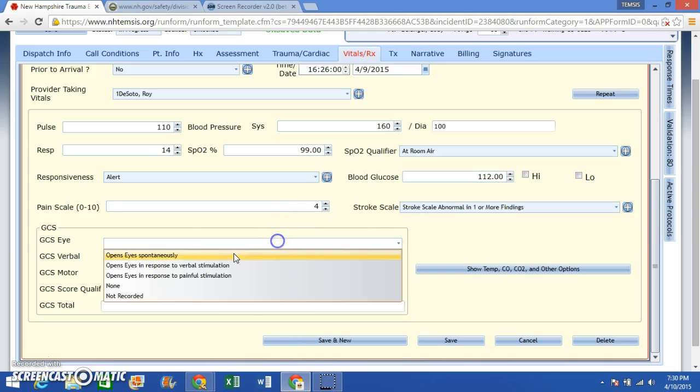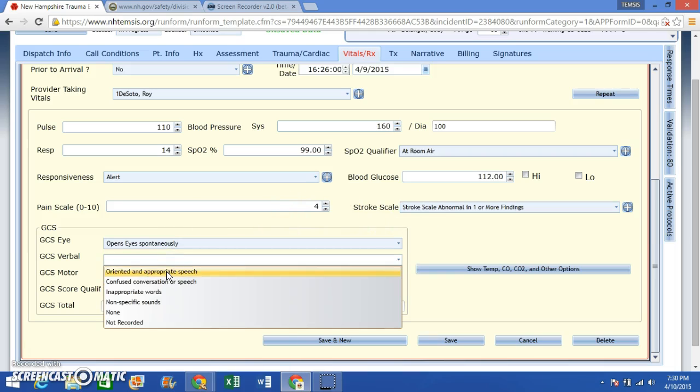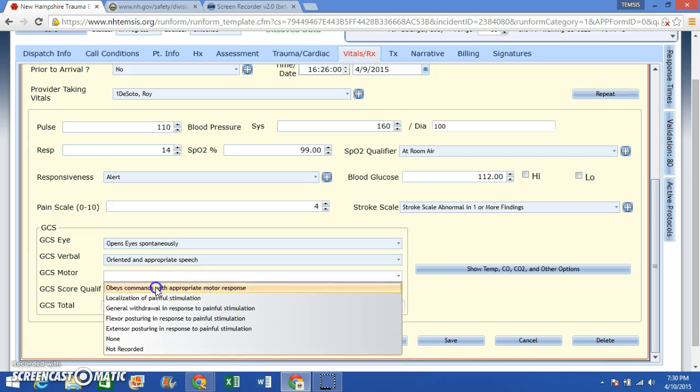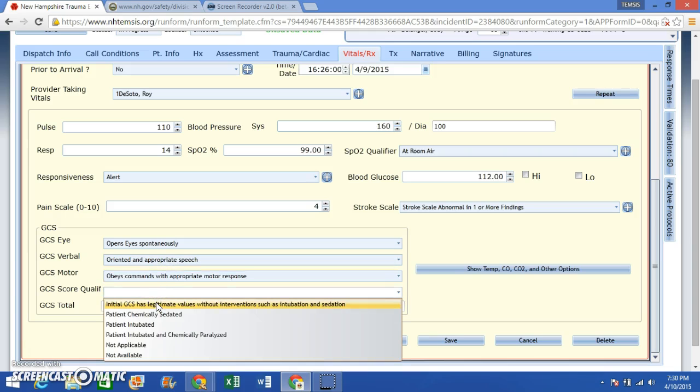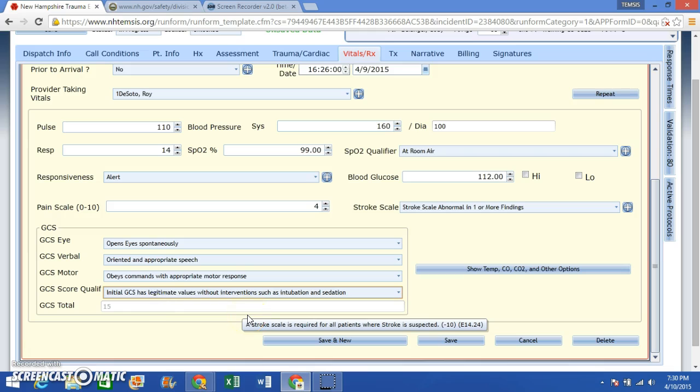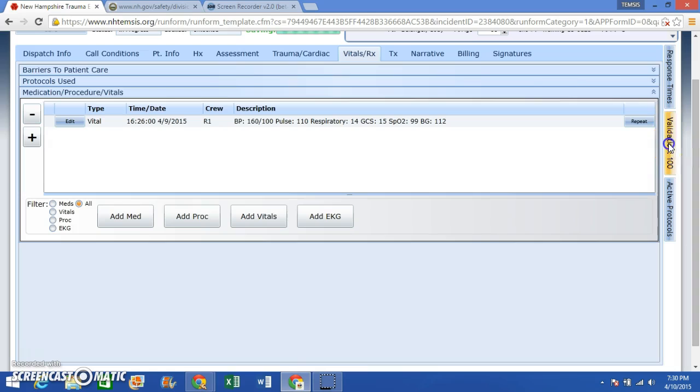We also want to go ahead and choose the GCS on this patient. And we're going to go ahead and choose 15 for him, and it's a legitimate value without interventions, such as intubation or sedation. And we're going to hit Save. And that gets rid of our validations.